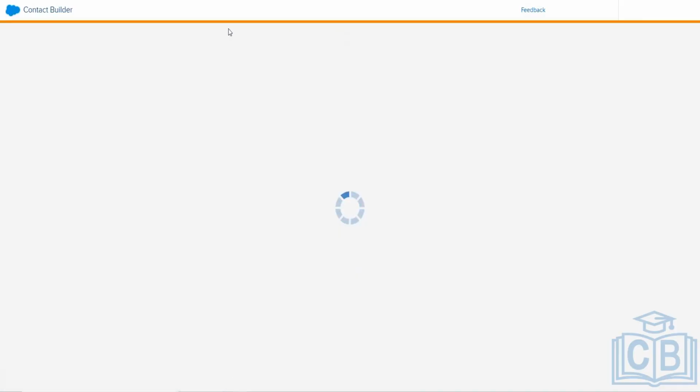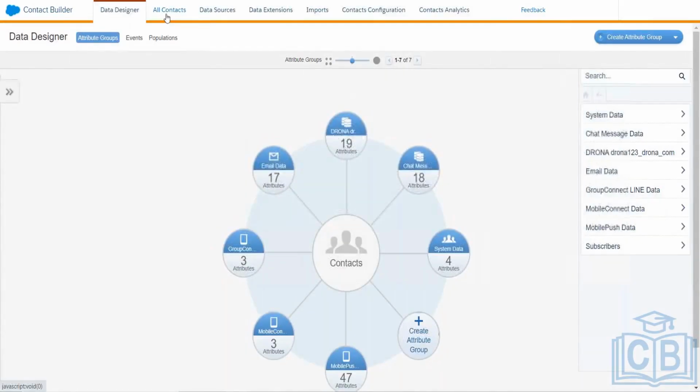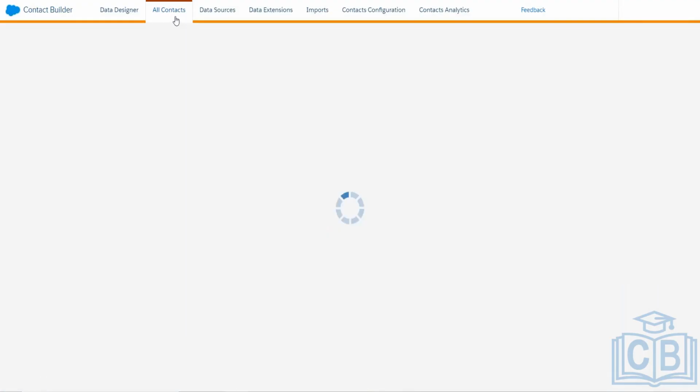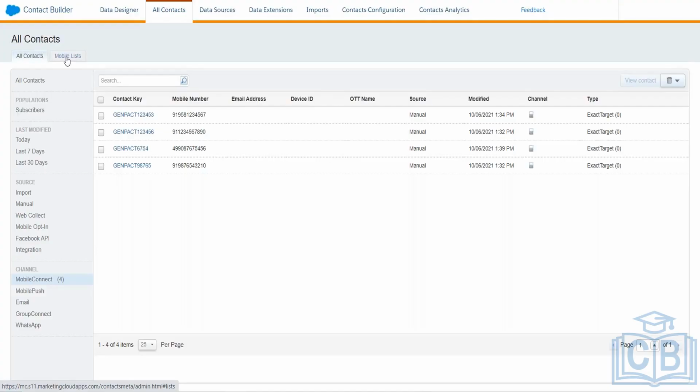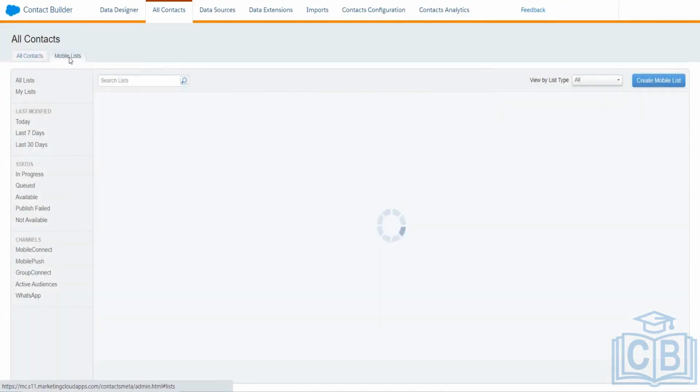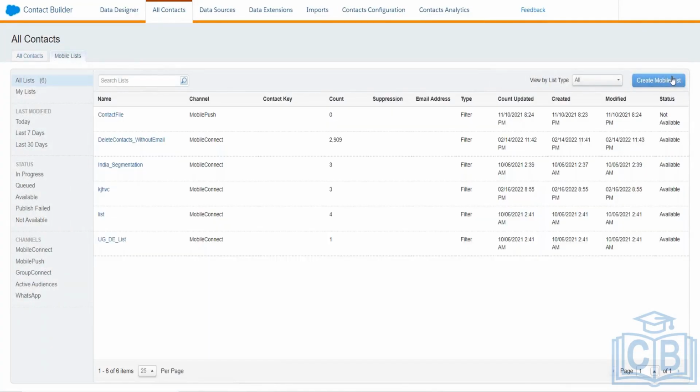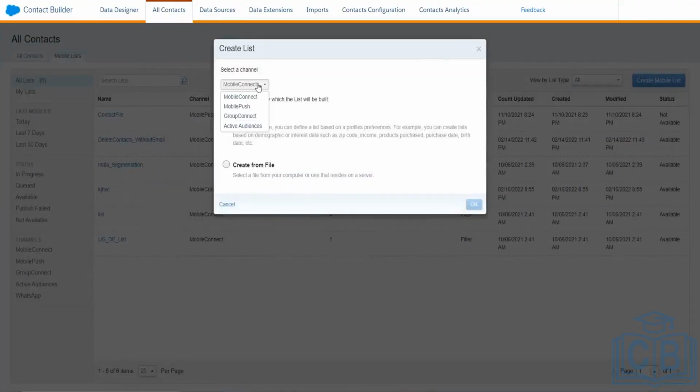Thank you. When we go to contact filter, we have to go to all contacts. In all contacts, we can go to a tab called mobile list. Under this mobile list, we can create a filter mobile list. This is something we can use for sending out push notifications or SMS notifications. As soon as I click on create mobile list here, we will get the option of the channel that I'm going to be using now.